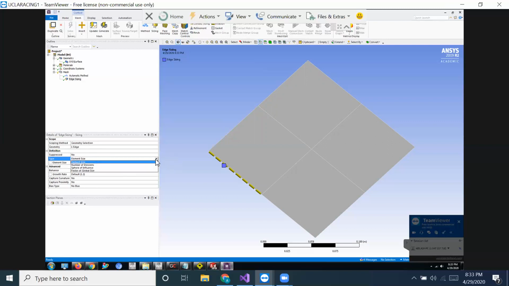You can also choose number of divisions. So you can either choose number of divisions, which means that you can split up a line into, let's say, 20 divisions, or you can just choose element size. Typically, I just stick to element size because I find that easier to control. It's just easier for me. So yeah, you don't have to overthink this too much.